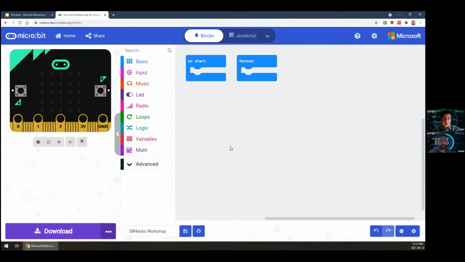So here we have the two main blocks that are composed of the basic group of blocks, which is the on start and the forever. So on start is something you are going to be using a lot because it's how you initialize things at the beginning of the program. Everything you put in here will occur right when the program turns on.